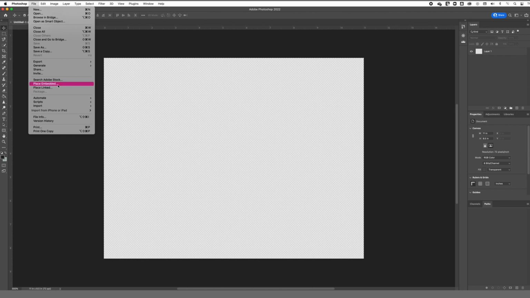Place Embedded will place the image in the file, and Place Linked will place the image on the file, but the image will be linked to its original image. If you want to have an image that is updated automatically when it's changed in its original location, use Place Linked. I am using 5 images on this file, and I will import all of them as Place Embedded.